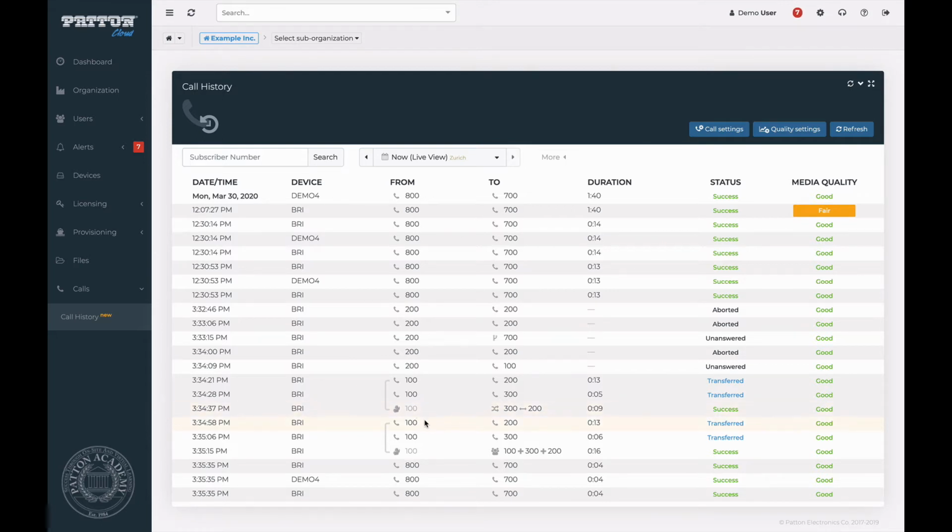Similarly, here we have a conference call where again 100 calls 200 and then 300 and then initiates a conference call this time, where user 100 is actually a participant of the three-way conference. So for those calls where you have multiple parties, the from column is actually the initiator of that conference or transfer call, and the to column are the participants of that call.